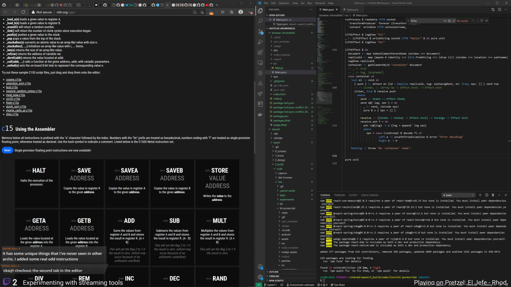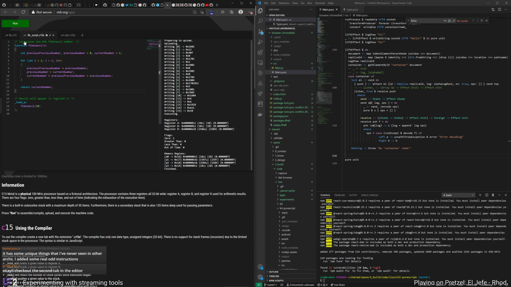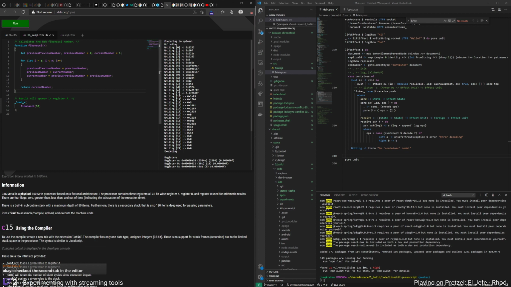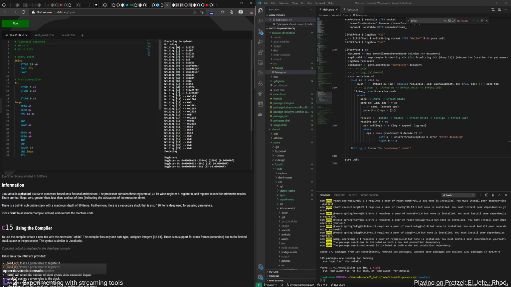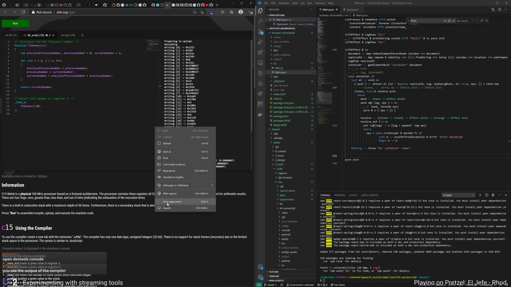Hey. All right, yeah, talk to me about those. Second tab in the editor. Let's check it out. Calculate the nth Fibonacci number. Run. So that looks quite different than the first tab indeed. This looks more like assembly, and this looks more like JavaScript actually. The DevTools console.